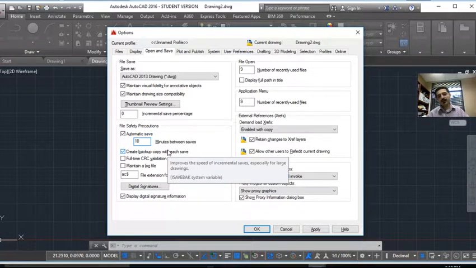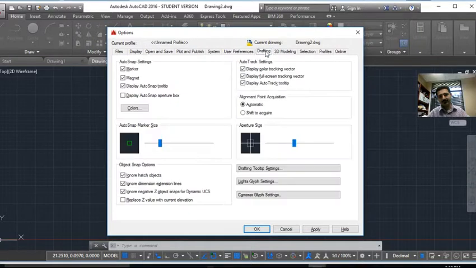Next, I want to show you now, all the way to Drafting. This is also very important. So, AutoSnap settings. This is very important and we're going to talk about it more, but I'm interested to show you this AutoSnap marker size. What does this mean, AutoSnap?